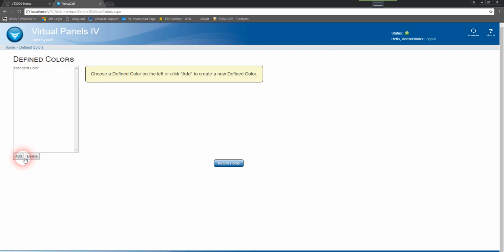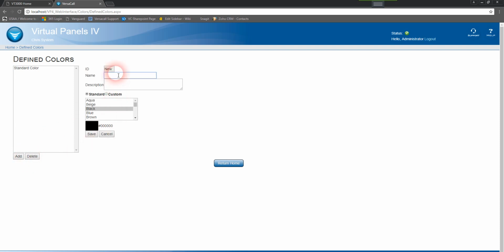The other type of color you can create is a custom color. So we're going to basically hit add again, and we're going to just give it a name. Once again, you can type in a description if you'd like, and then we're going to select custom. And basically what we're going to get is a red, green, and blue slider. So we can slide those to create any type of color that we want.